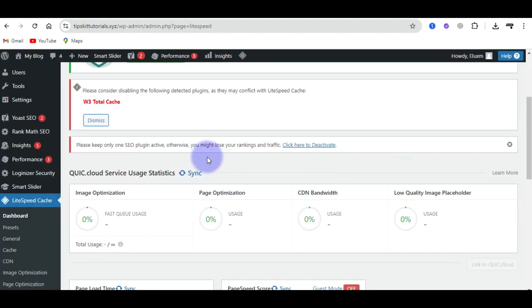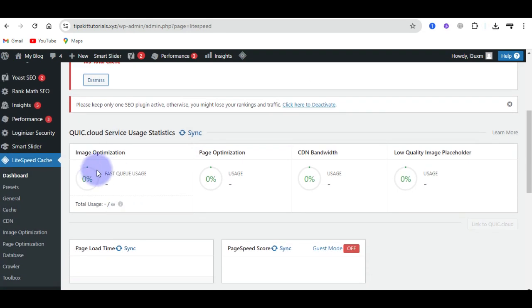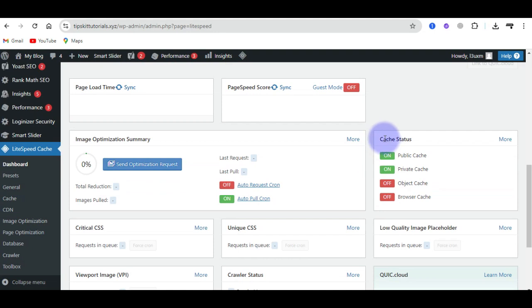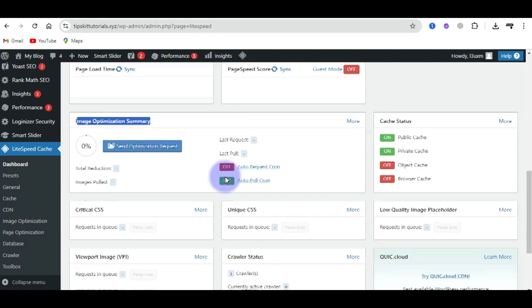So the next SEO tool which you need to use for your site performance improvement is the LiteSpeed Cache. You can see this is the dashboard. It looks like this. The importance of this LiteSpeed Cache is that it will help in image optimization, page optimization, CDN bandwidth, as well as low quality image placeholder. You can see here they have some important features like cache status, and image optimization, as we have mentioned before.